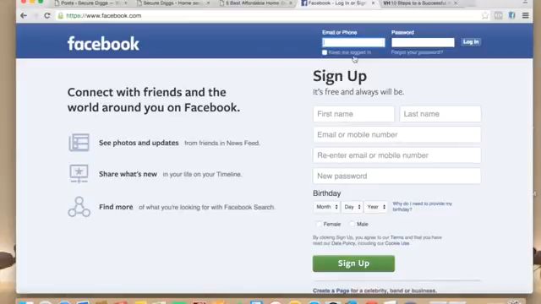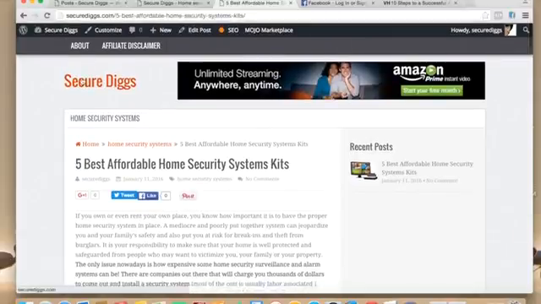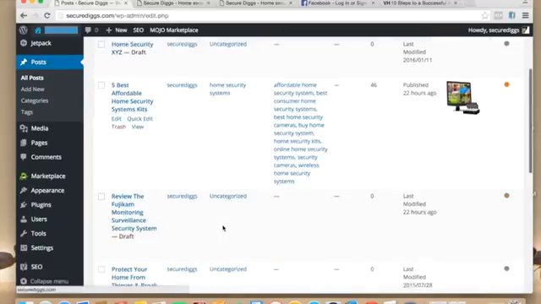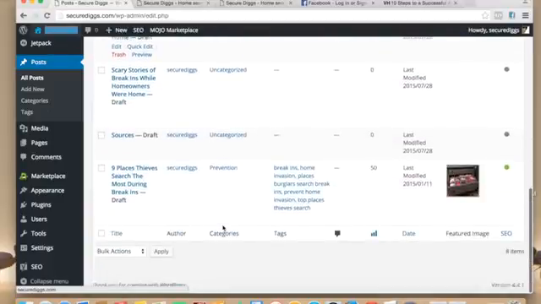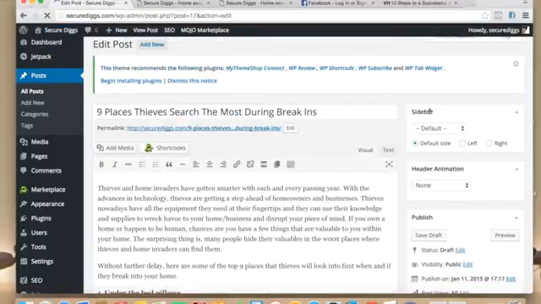Remember, the most important thing that you can also do is provide quality content. When I'm setting up an affiliate site like this, yes, it is a review type of promotional website, but you also need to vary your posts so that not every post is selling to the customer. Try to offer the visitor something more than just selling them a product. I did a post here on 9 places thieves search during a break-in. This has 0 affiliate links.